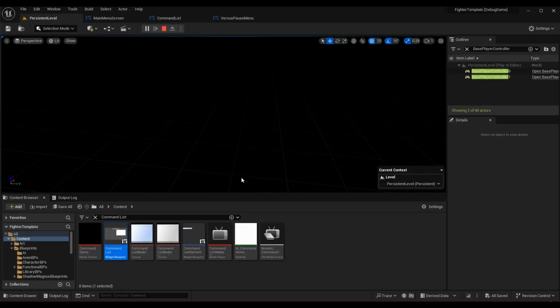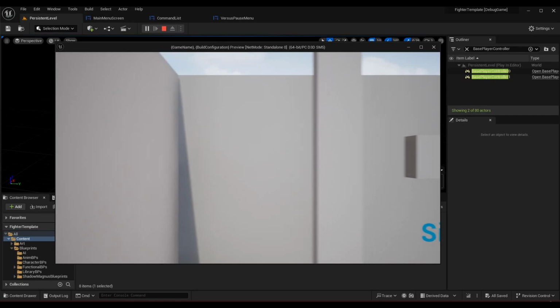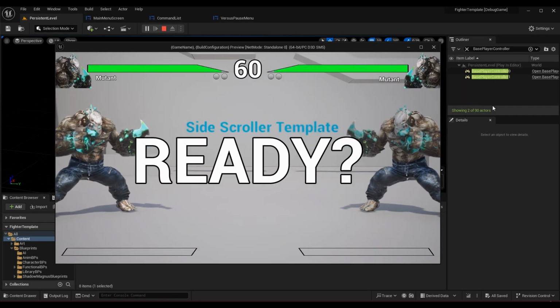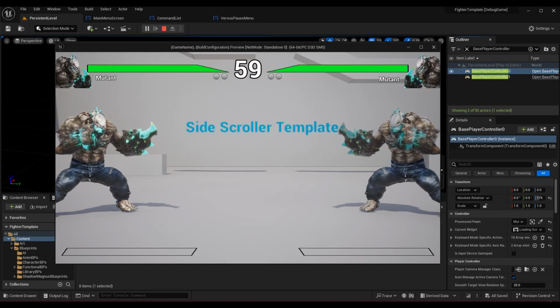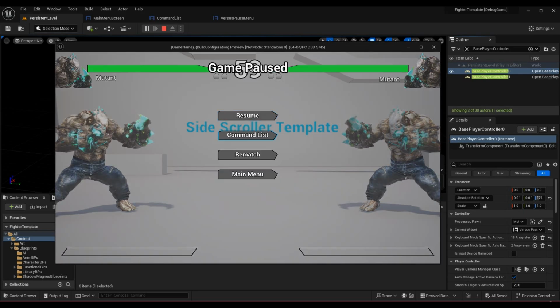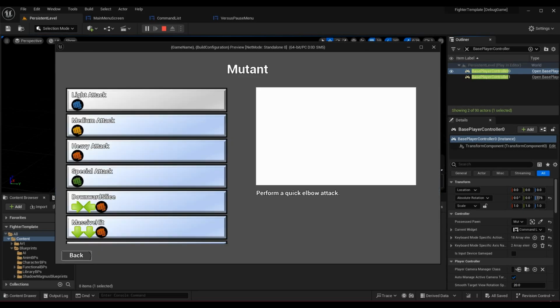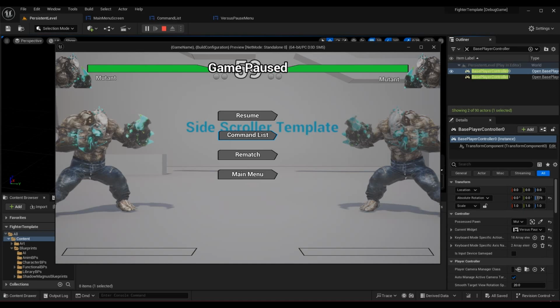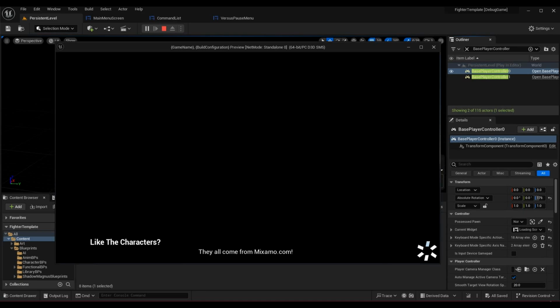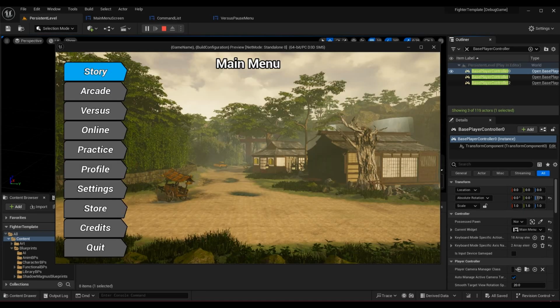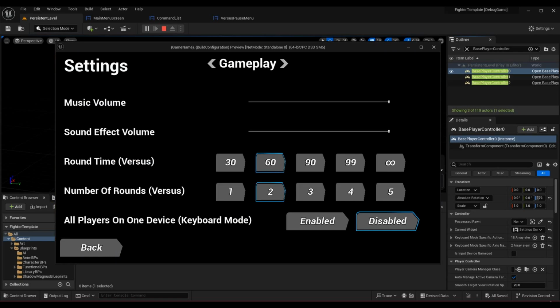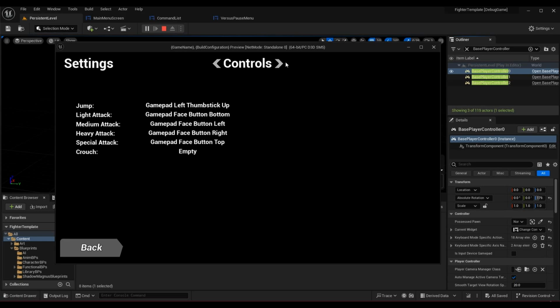Versus, let's go back to the menu where we can see this, skip through everything, base player controller 0, and pause it. Go to the command list. It says command list, but when we back out, it goes back to the versus pause menu. When we go back to the main menu, it's going to loading screen, and then it's going to go to main menu. So perfect. We've covered everything that we want to cover. You can also look at settings. We can go over to controls. It goes to the change controls.